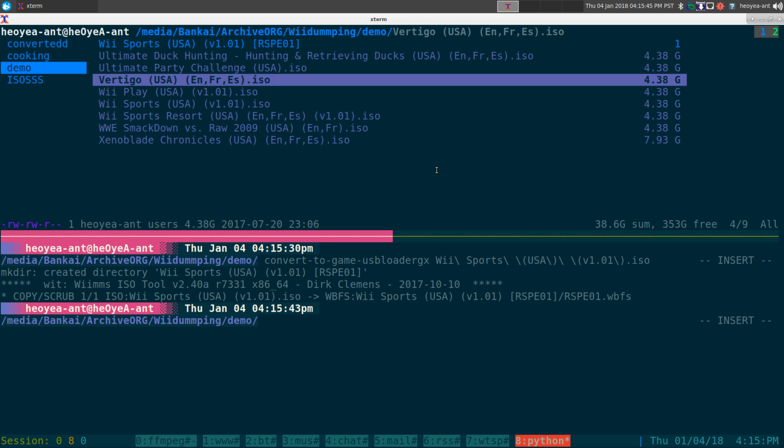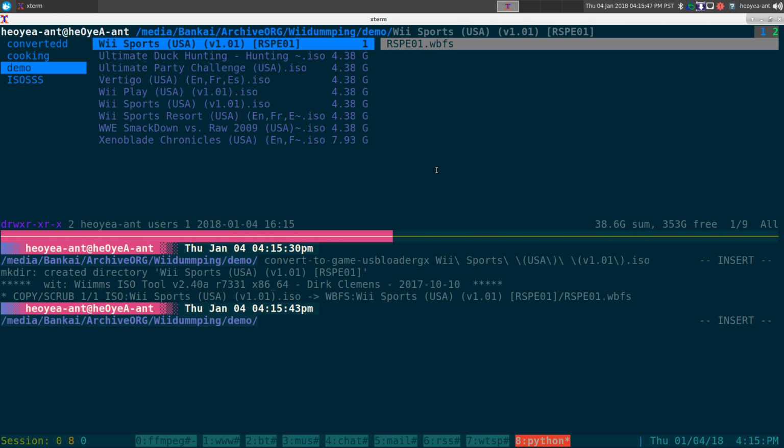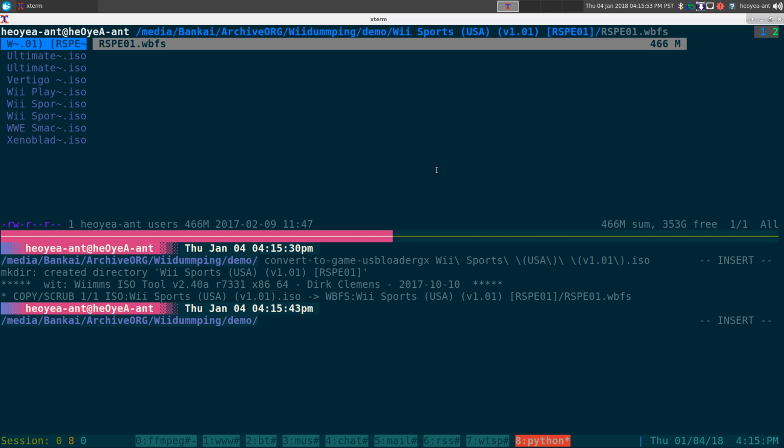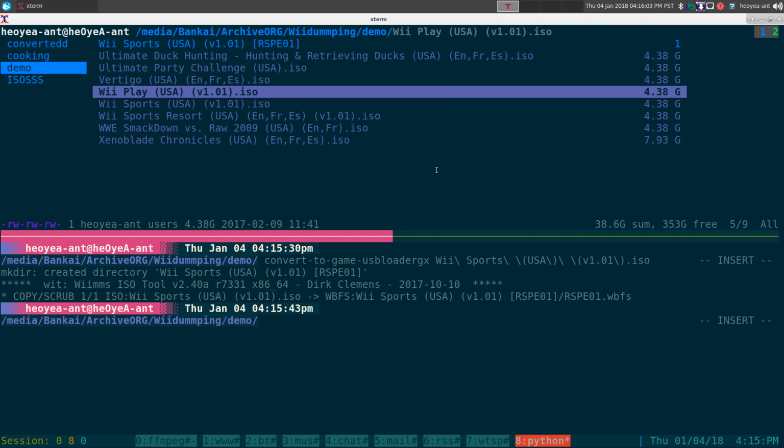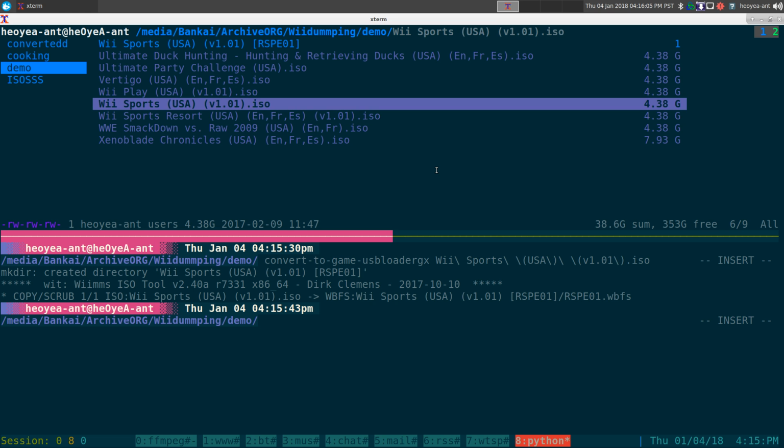You can see that it will generate a folder here with the proper name. It has the ID and everything in brackets. And you can see inside it, this is the game in WBFS format. And right now it says 466 megabytes. So you can see it saves a lot of space compared to the original one, which is about 4 gigs here. That's a lot of space, right?